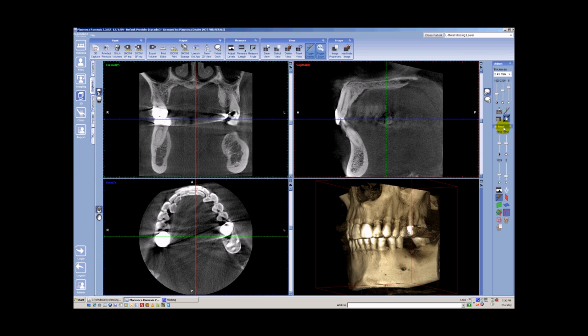Down under 3D rendering are all the controls for the 3D window. Again, we have the same thing: contrast, brightness, thresholding, which we'll talk more about later, and transparency, which we'll get more into later as well in another tutorial segment.